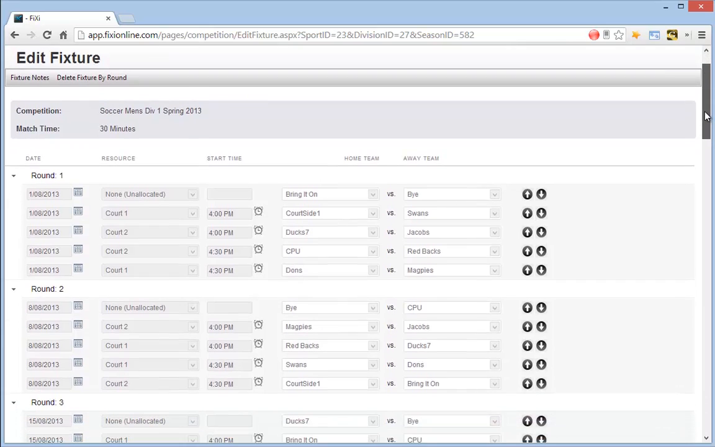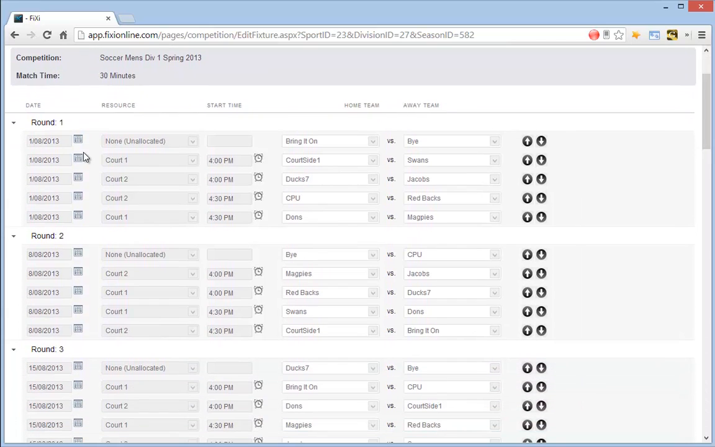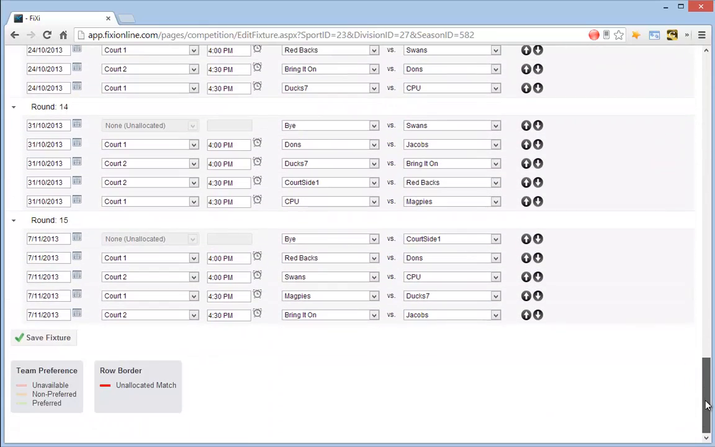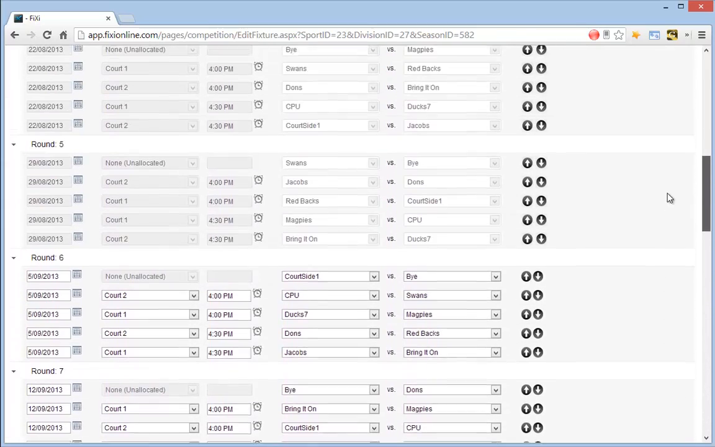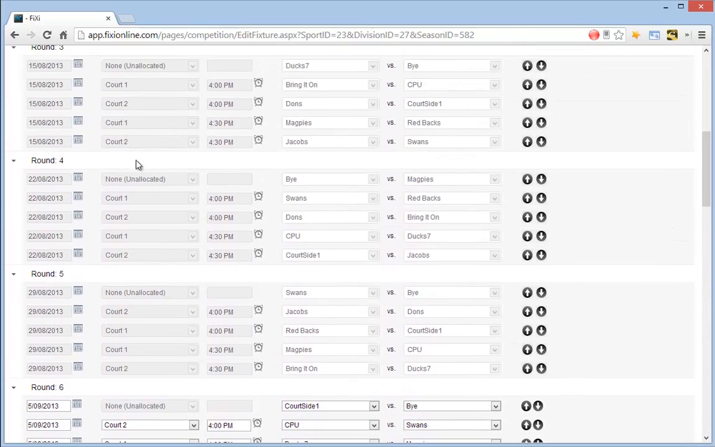So you can see here that I've got round 1 that started back on the 1st of August 2013, and if I scroll right to the bottom I've got 15 rounds, which is due to finish up on the 7th of November 2013. You'll also see that each round I've got a bye, and that's because I've got an odd number of teams. If I scroll back up towards the top, you can see that the first 5 rounds have been played and the results have been entered, and that's why they're greyed out and I can't make any changes to any of those.